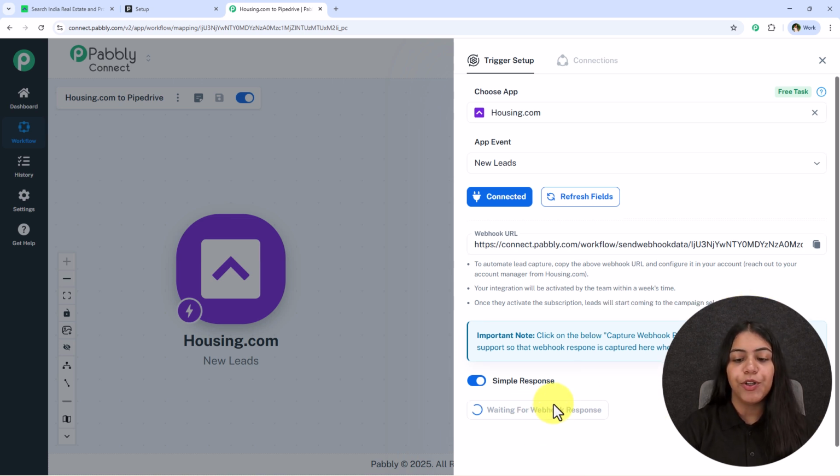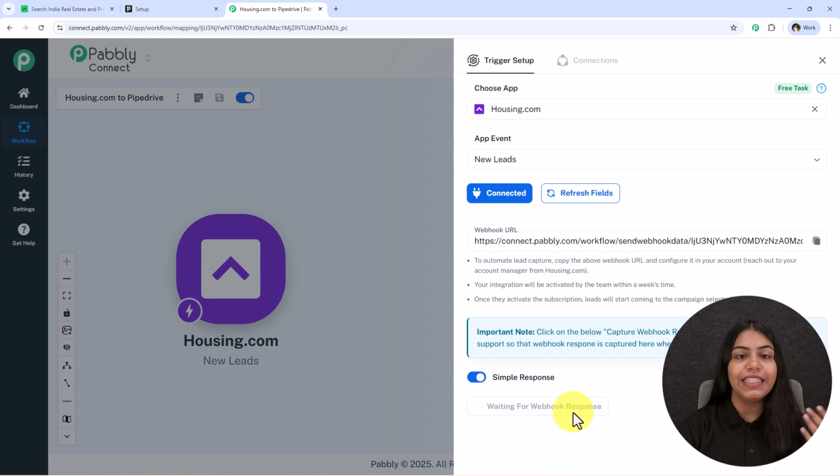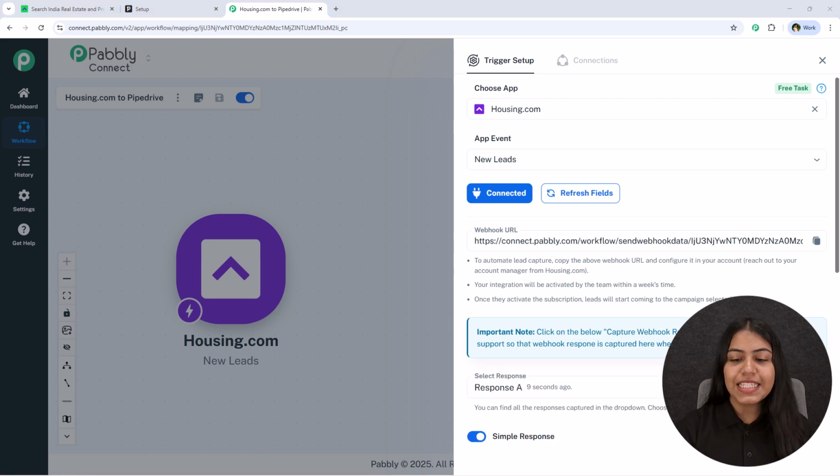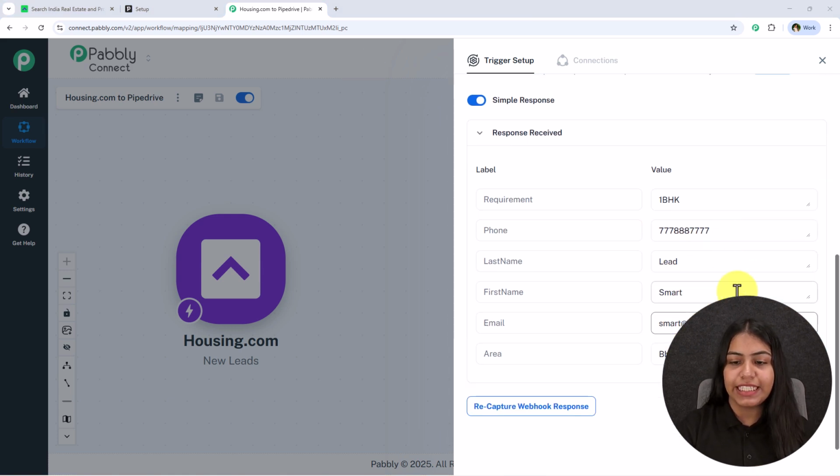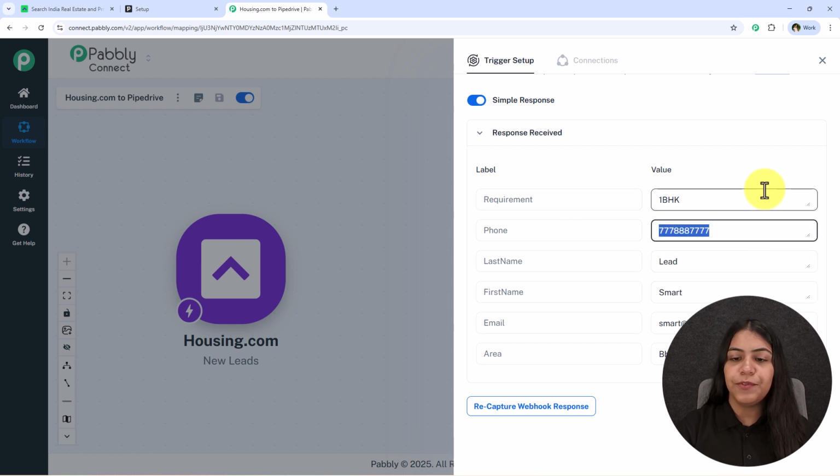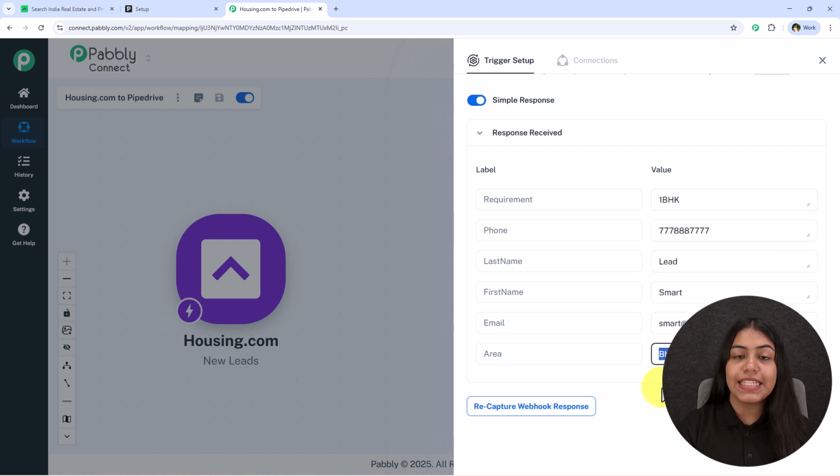And automatically you're going to capture this webhook response, which will be the details of your lead. Whenever you receive a new lead from housing.com, your workflow is going to get triggered and Pabbly is going to capture the lead details. I have already added this webhook URL in my housing.com account. So let's capture this webhook response, which is the details of my lead. And you can see that we have successfully captured the details. You're going to see the first name, last name, phone number, requirement, email address, and the area.